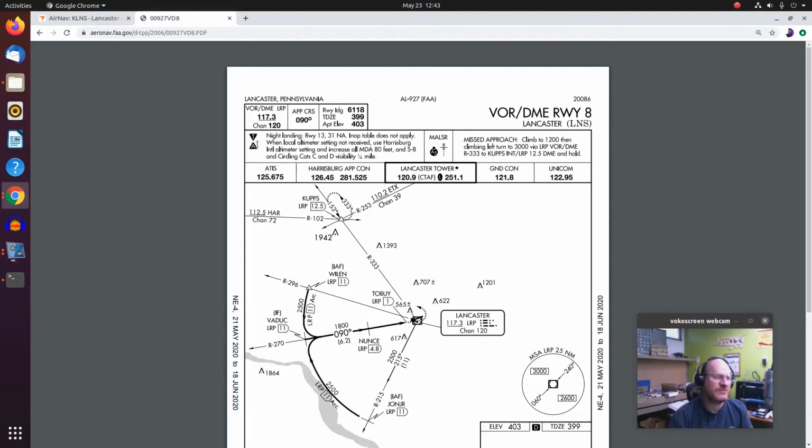They have alternate minimums or departure procedures, and the A says they have non-standard alternate minimums as well. It says night landing runway 13/31 not authorized. INOP table does not apply when local altimeter setting not received. Use Harrisburg International altimeter setting and increase all MDA 80 feet. And S8 and circling CAT C and D visibility 1/4 mile. Once again, they have Mauser lights.